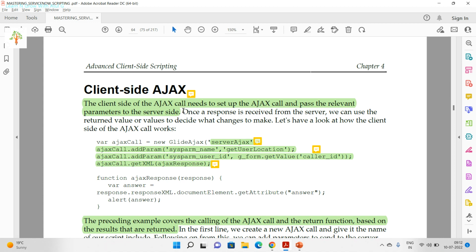Once a response is received from the server, we can use the returned value to decide to make a change, like the same example we were doing previously. If justification is not filled in, go back to the database and check whether it is updated or whether the field is there. If not, then you can take further action on that part.